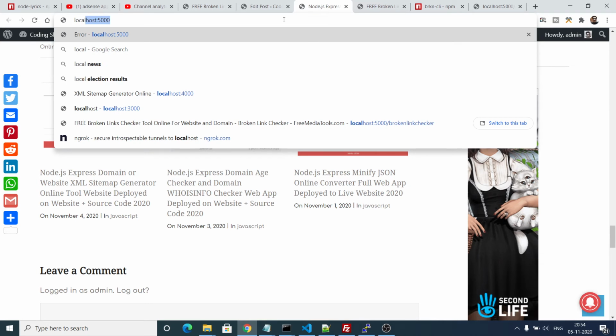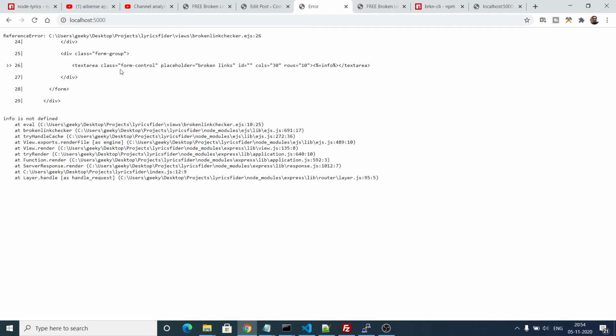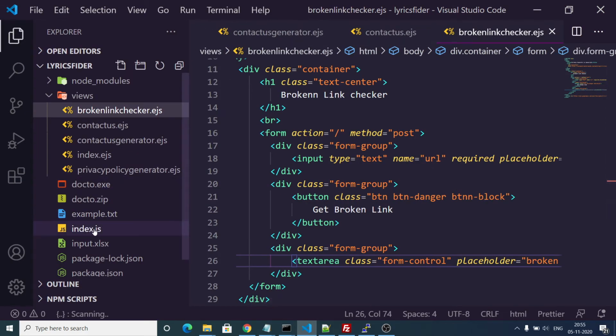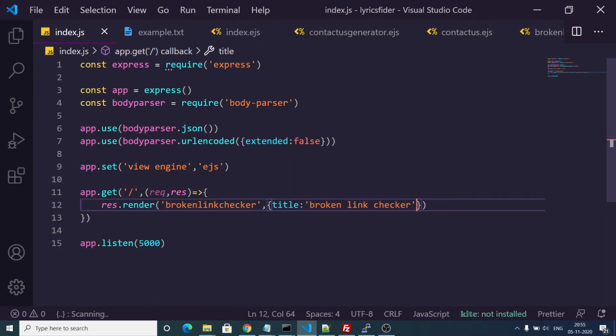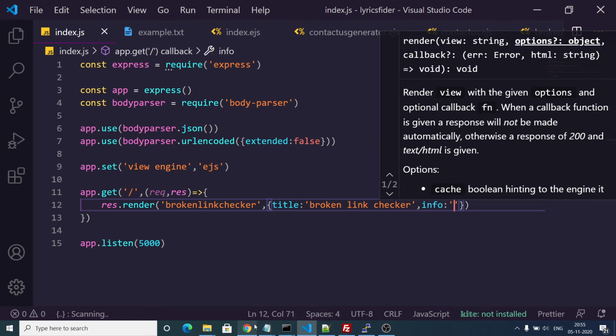If I go to localhost 5,000, you can see it is telling me that info is not defined. This is happening because when we are loading this page for the very first time, we are not telling it the info value. So we need to provide this info value to be null. So now it will work.